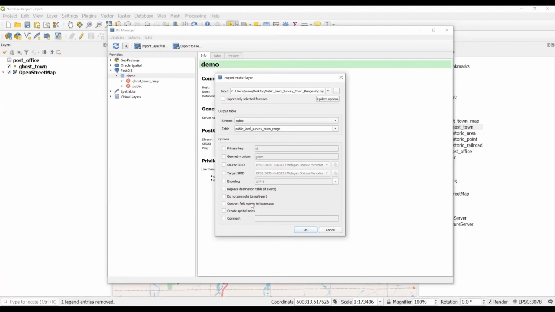There's a couple other options here. I always select convert field names to lowercase, and then we will import that here. It might take a while depending on the size of your data set. This should just take a couple seconds.